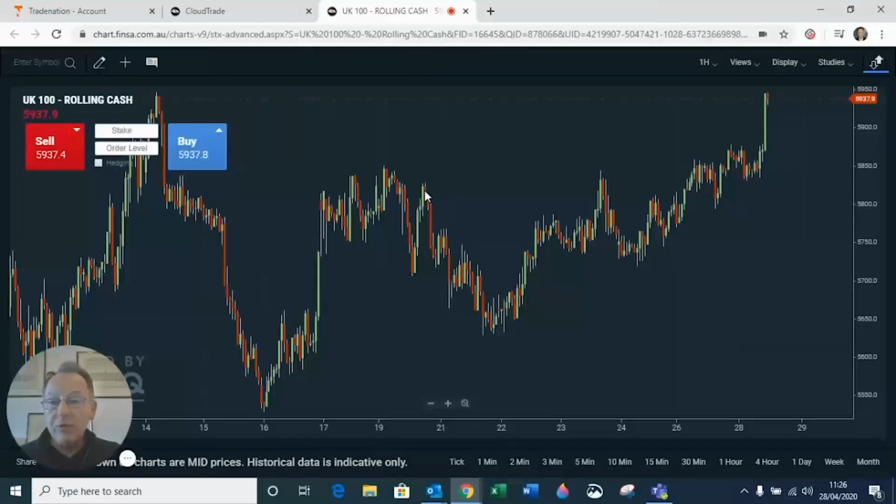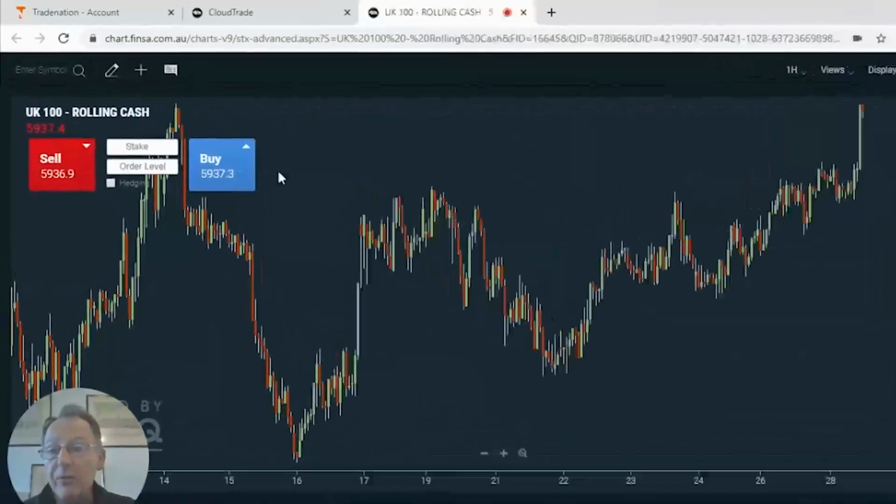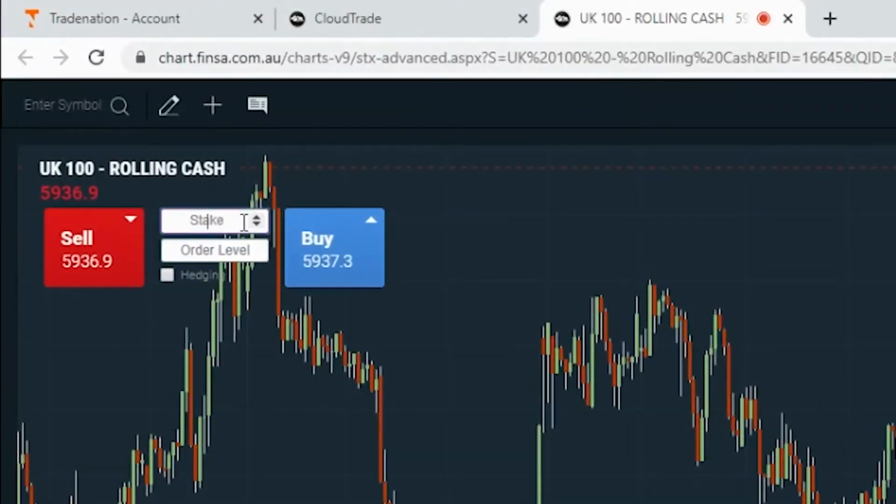Now, once you've got the ticket, you put in your stake. This is the first thing you do. This is the number of pounds or dollars or euros, whatever it is, a point that you would like to trade per point movement in the index, in this case, the UK 100. I'm going to keep it small. I'm just going to type in 1 because I just want to trade $1 per point.